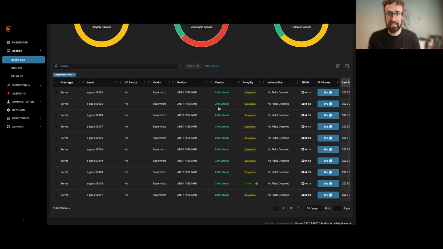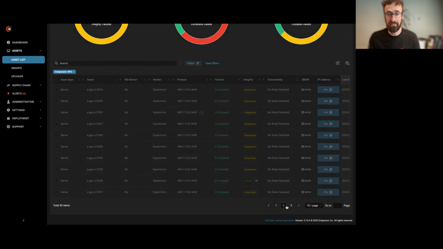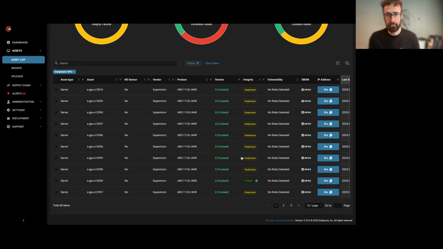If I scroll down, I can see more detail about the different devices that have GPUs inside of them in my environment. I can page through to see different types, and I can see here that some are listed as current, some are listed as outdated, some have vulnerabilities associated, some do not.